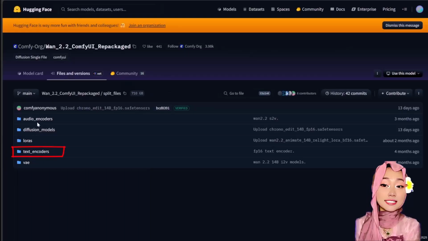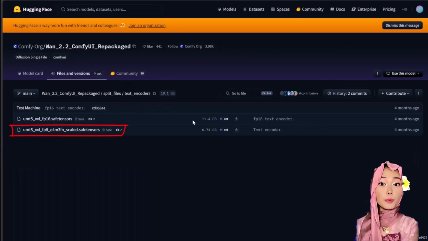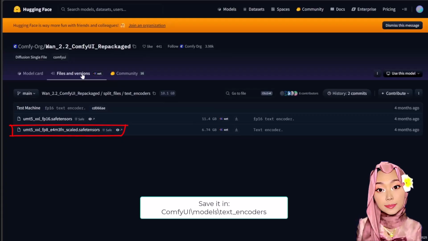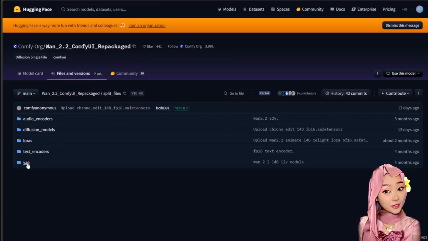Navigate to the link and select text encoders. Find umt5_xxl_fp8_e4m3fn_scaled.safetensors. Save this in ComfyUI/models/text_encoders.